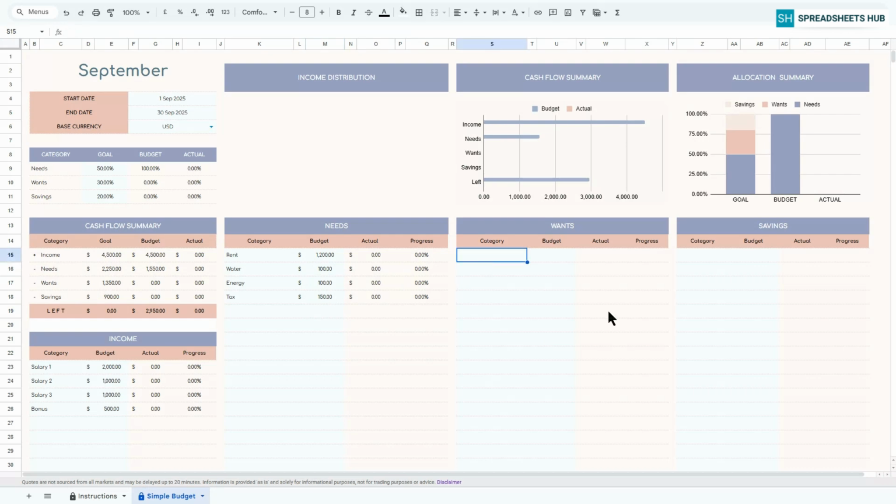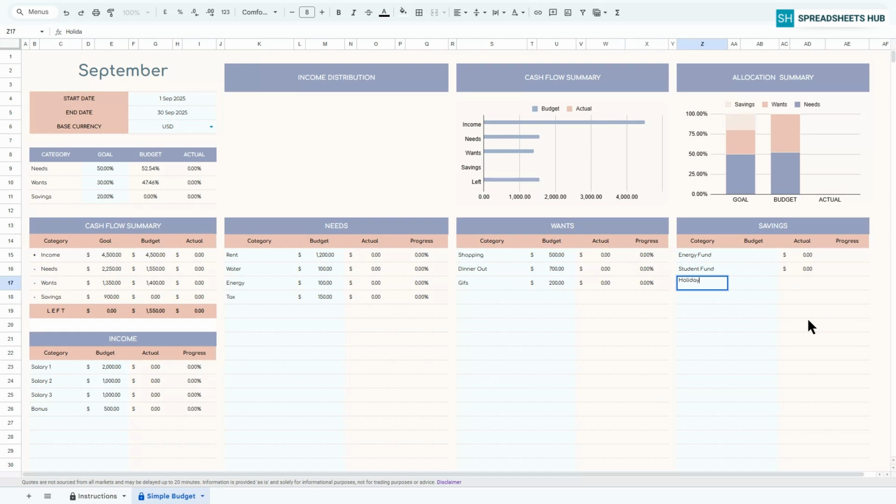Enter categories in a table of wants. Enter the budget. Enter categories in a table of savings. Enter the budget.